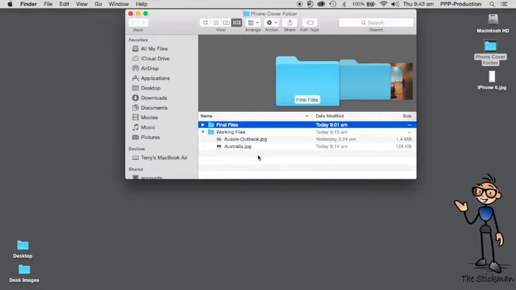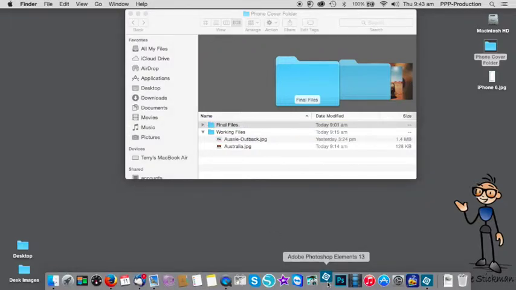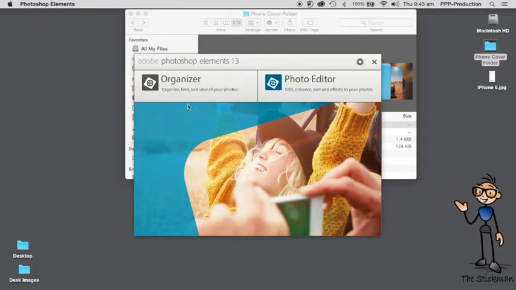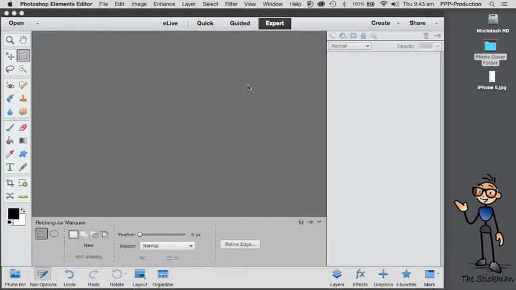Okay, so firstly we're going to open up Photoshop Elements. And here it is, loading up. We don't want the organizer, we want to just go straight into the photo editor. Here it is. You should know all about the tools by now. However, if not, just go online and I'm sure someone will tell you all about it. But anyway, for this exercise we're just going to stick with one part of Photoshop.